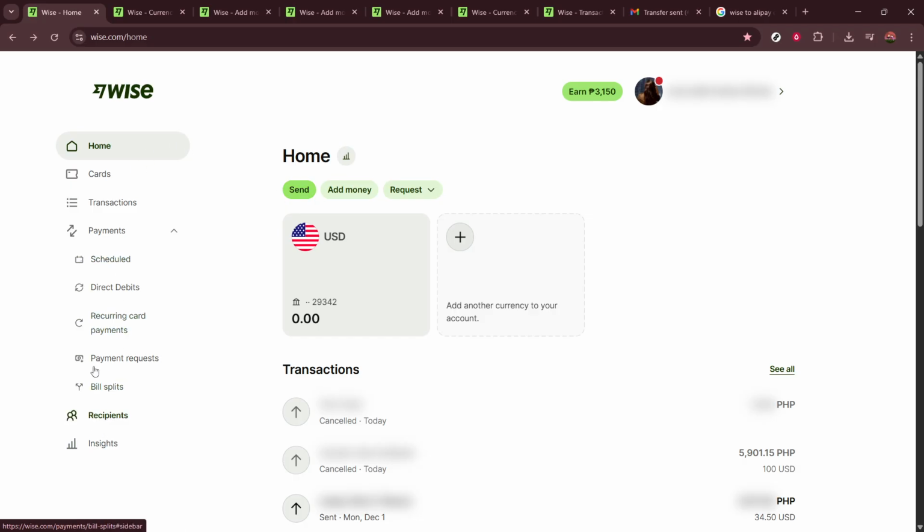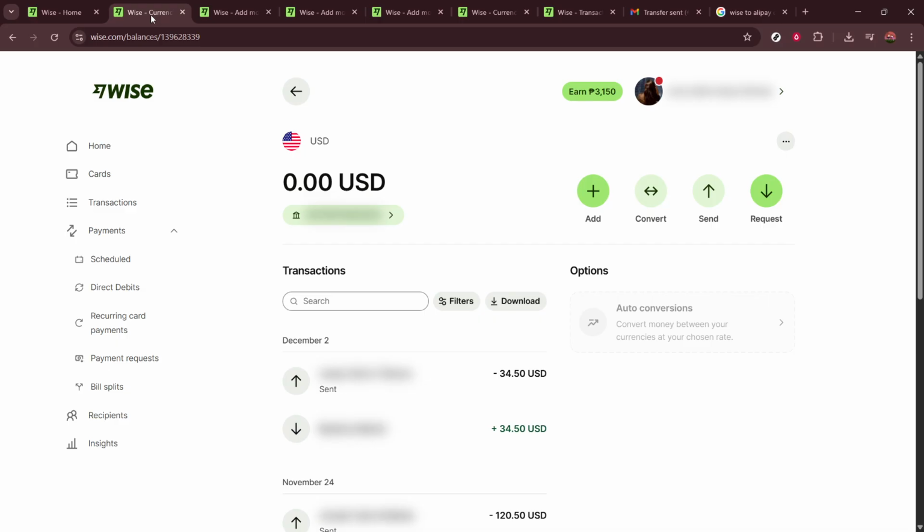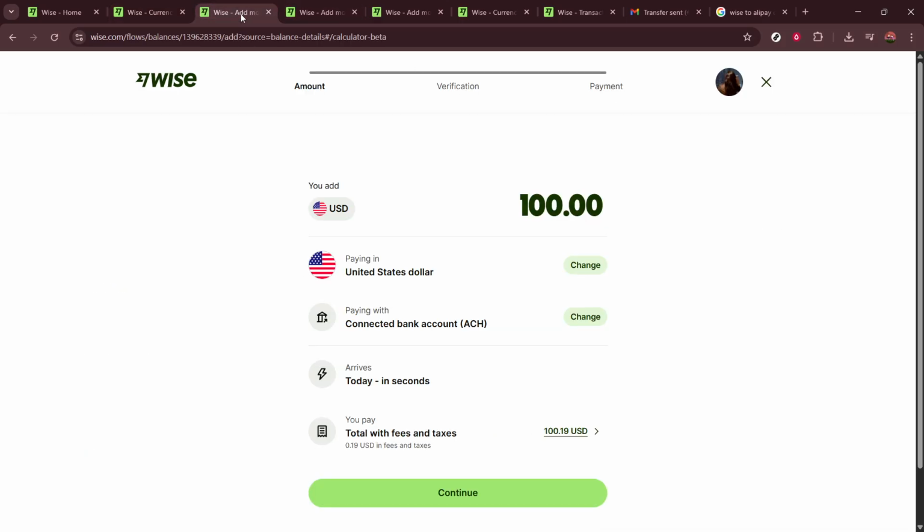Next, start a new transfer and choose the payout method that specifically sends to Alipay. Depending on your region, it may read as Send to Alipay or a similar option. You'll be sending to China in CNY, so selecting the Alipay option ensures the funds land directly in the recipient's Alipay balance. Enter the amount you want to send in your own currency.